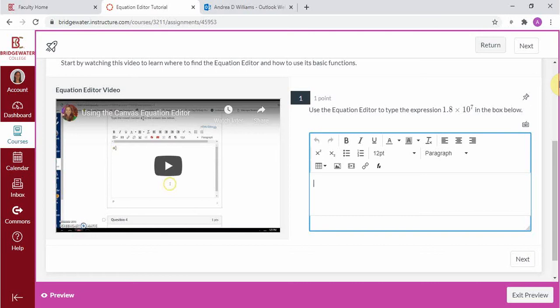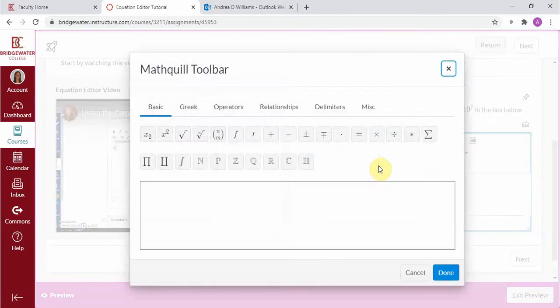The purpose of this video is to show you how to use the equation editor for entering mathematical answers in Canvas. We're going to start with this number in scientific notation, which contains an exponent. The way to get to your equation editor is found in the answer box, and it's the little f sub x symbol. If you hold your mouse over it, the words Math Quill will pop up. You want to click on that button to open the equation editor.